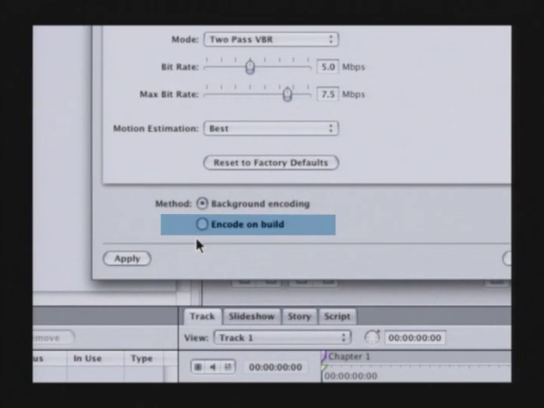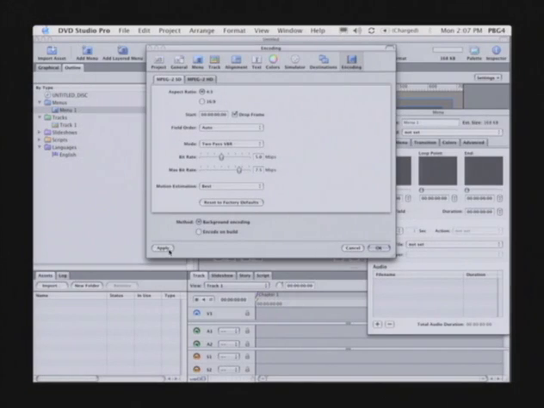However, encode on build might be a good option if you're working on an older system like a G4 or a G4 PowerBook where it's not that fast. And while you're designing your menus, if it hiccups on you and it slows down, you'll probably want to switch to encode on build. All right, we're good with our encoder settings. We'll go ahead and click on apply and then let's click OK.